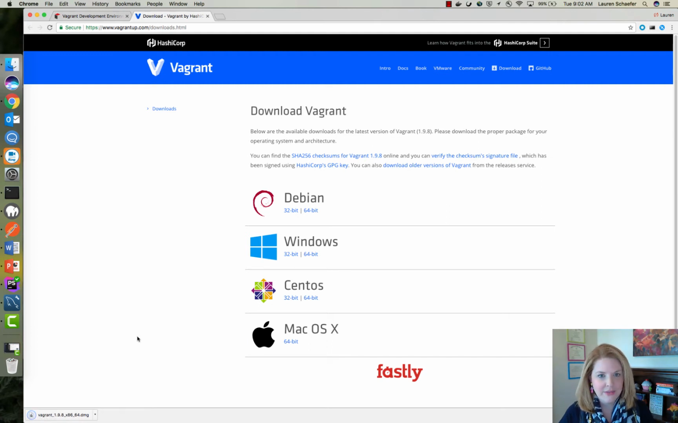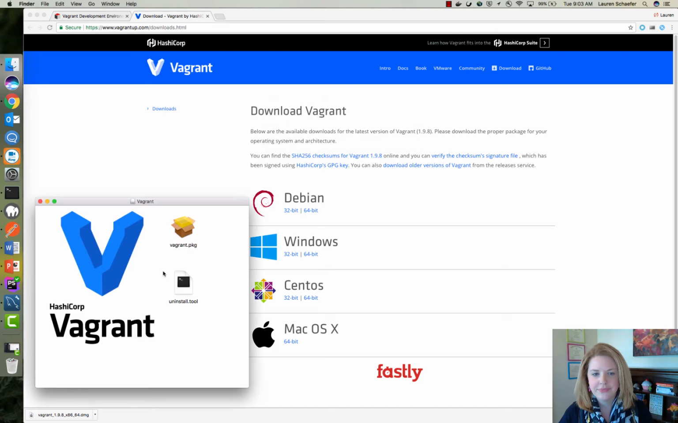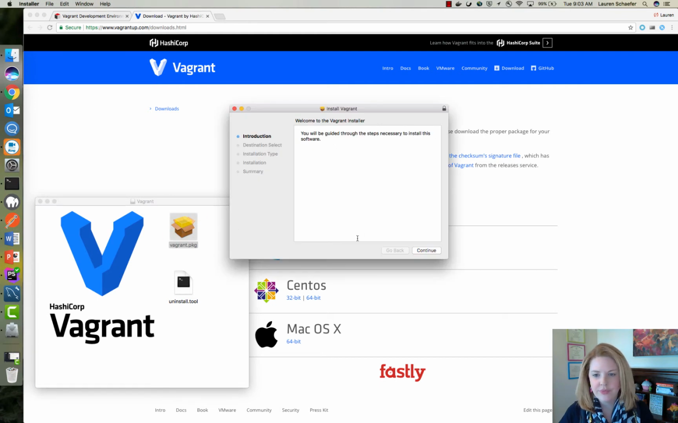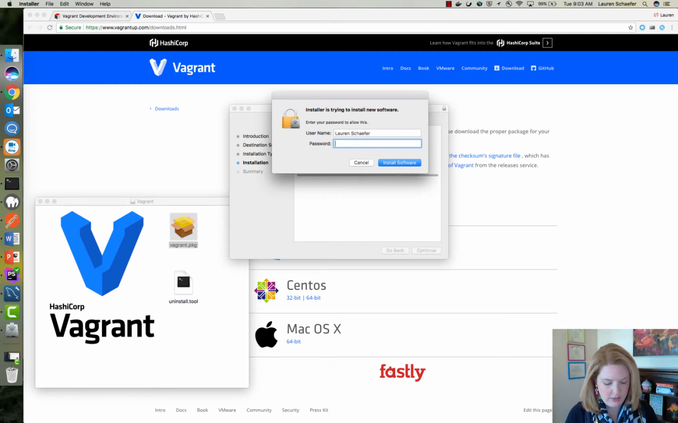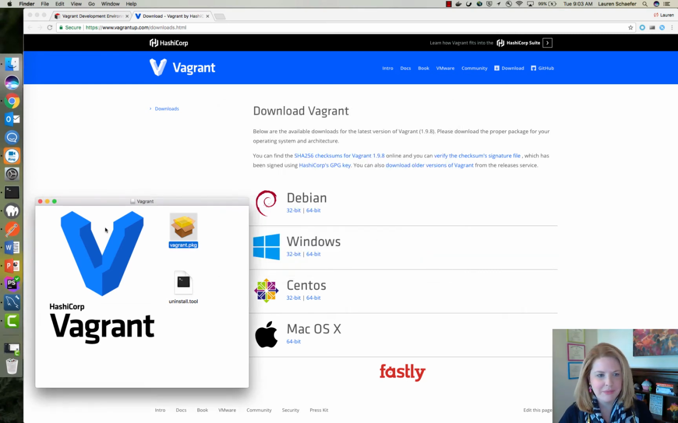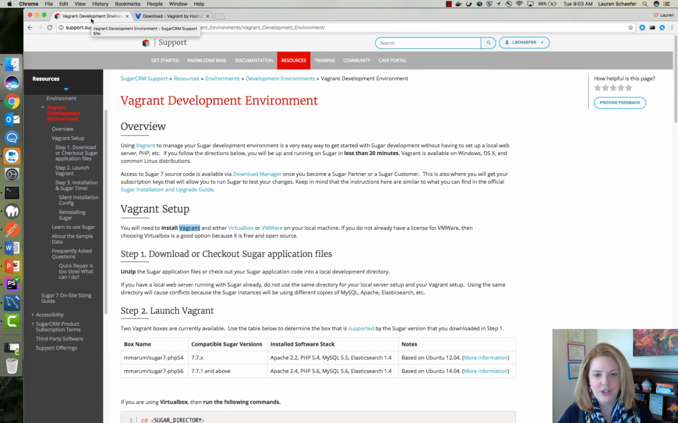So I'm downloading the Vagrant installer. Let's open that up. And let's go ahead and open the vagrant.package. I'm just going to go through with all of the defaults. I'll input my password and install Vagrant. All right, looks like our installation was successful. Pretty straightforward.